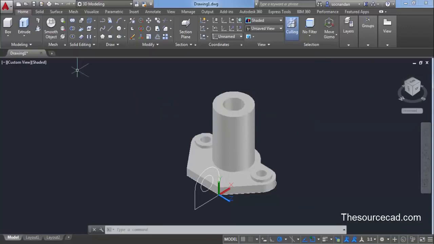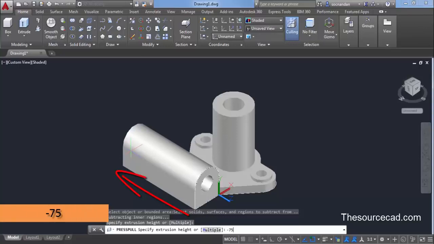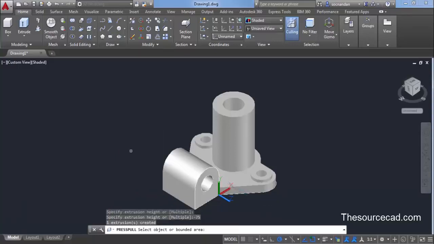For that, go to press pull and click inside this geometry as you have done previously. And now we need to drag it in this direction up to 75 units. So type minus 75, because positive Z is pointing in the opposite direction. So for that you need to enter minus 75 and press enter. So here we have it.